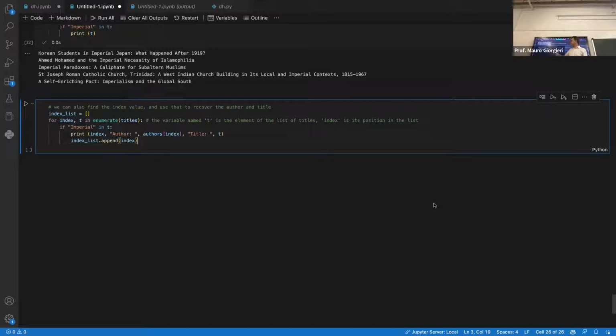Okay. I'm referring here to the author's list, and I can use the index in that list to say which one of the authors. So if it's like the 47th member of the titles contains the word imperial, then I'm going to say print out 47, author equals the 47th piece of the author list and the title.